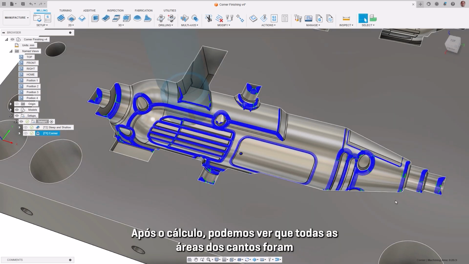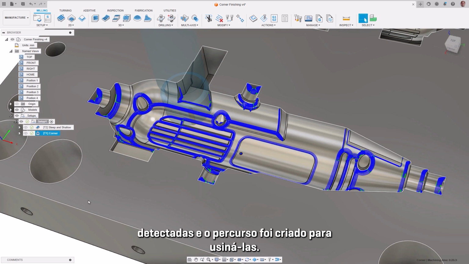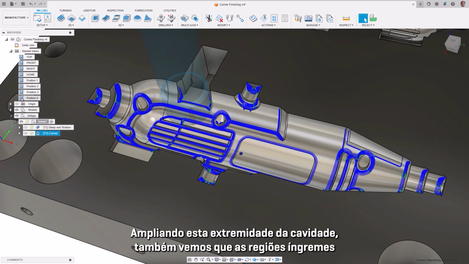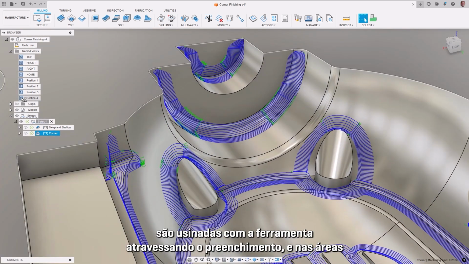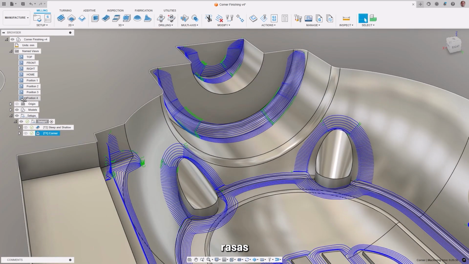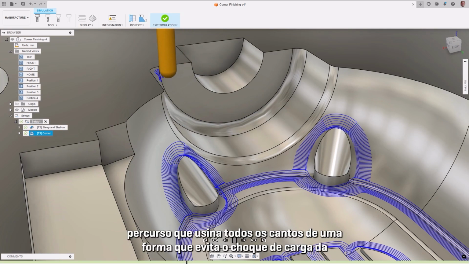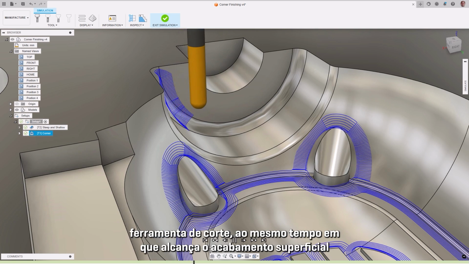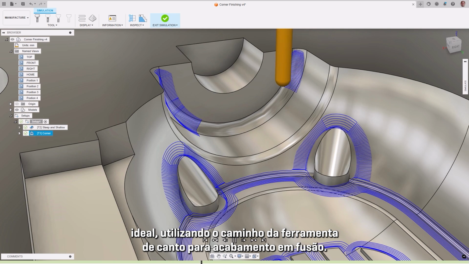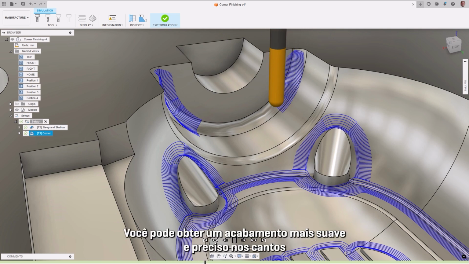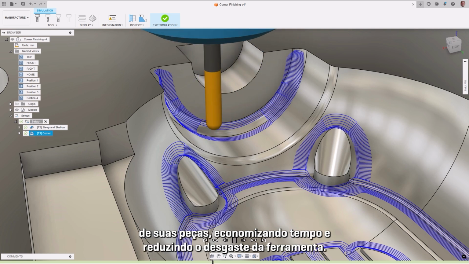After calculation, we can see that all the corner areas have been detected, and toolpath has been created to machine them. Zooming into this end of the cavity, we also see that the steep regions are machined with the tool going across the fillet, and in the shallow areas the tool follows along the fillet, automatically creating a toolpath that machines all the corners in a way that avoids shock loading the cutting tool, while also achieving the optimum surface finish. By utilizing the corner toolpath for finishing in Fusion, you can achieve a smoother and more accurate finish in the corners of your parts, while saving time and reducing tool wear.